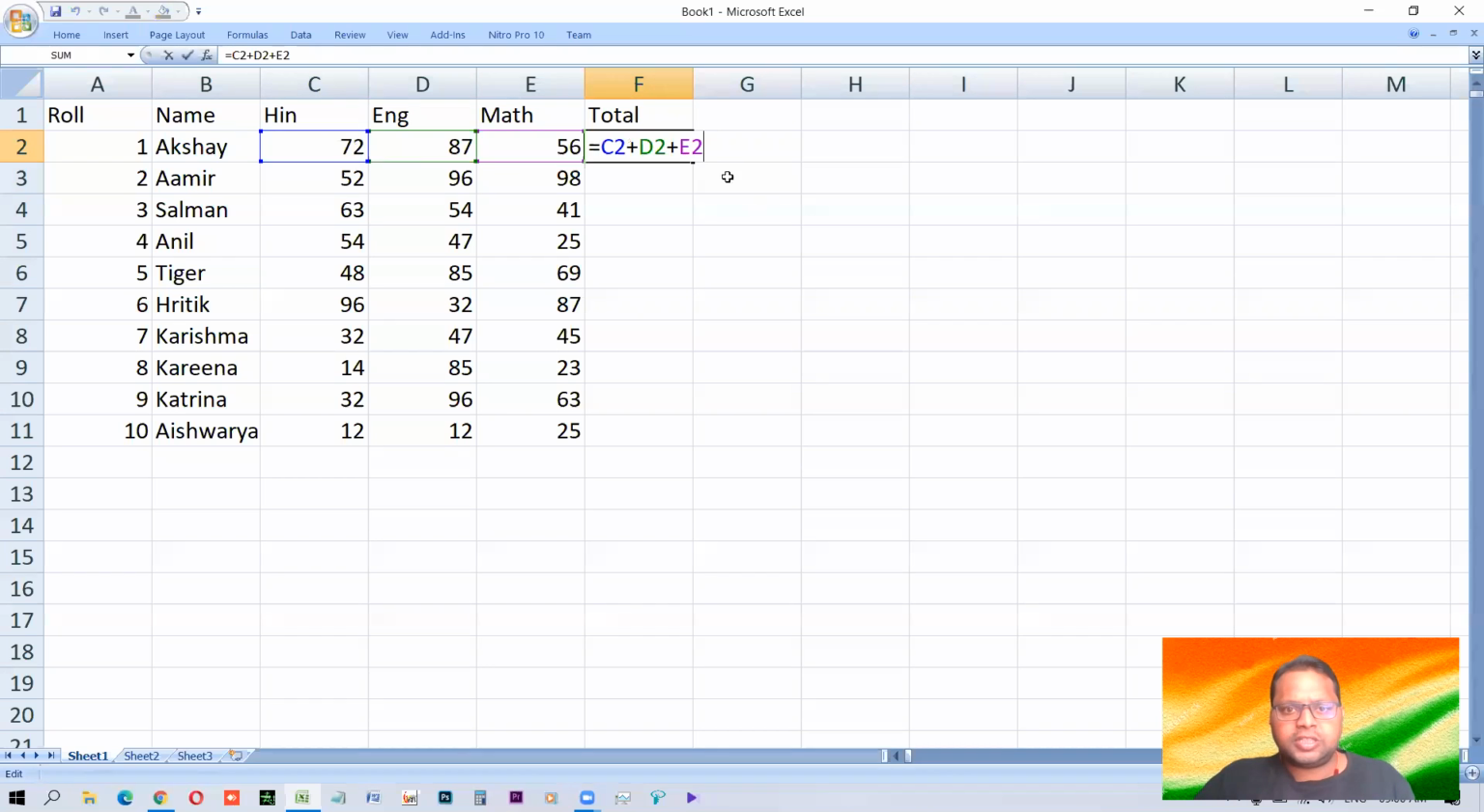So it will change. Why will it change? Because it is referring to these addresses. This is called a reference, okay? It is referring to C2, D2 and E2. If any changes are made here, suppose I want it to be 93, then accordingly this value will change. Why? Because it is referring to it. This is called cell referencing. There are a few kinds of referencing, I'll tell you.